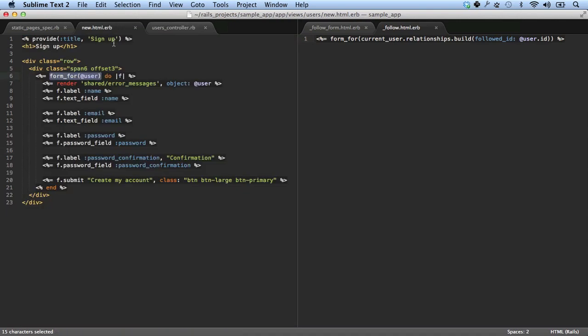By the way, you might wonder why we have an @user here instead of just user.new. And the answer is because we actually will re-render this form if the submission is invalid, and Rails fills in things like the name and the email. But in this case, there's no reason to create an instance variable for this new relationship, because we're not even displaying anything other than the button.